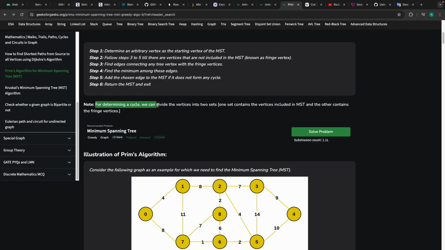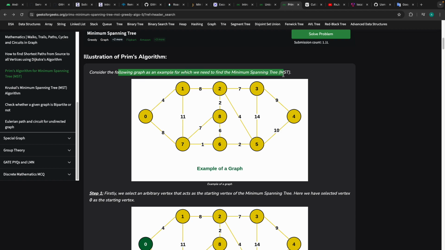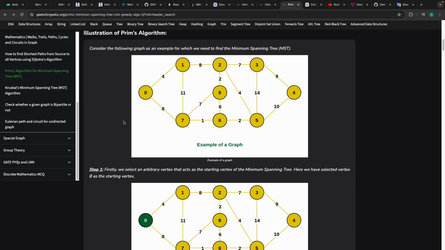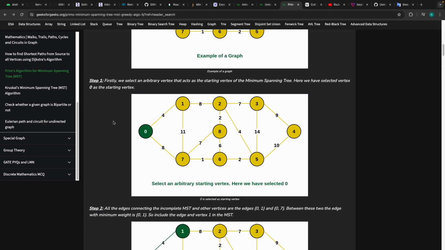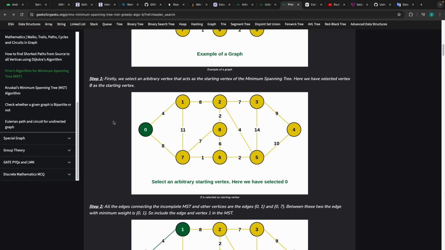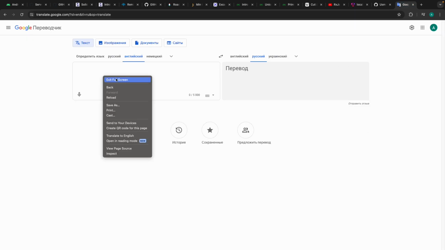For determining a cycle, we can divide the vertices into two sets. One set contains the vertices included in the MST, and the other contains the fringe vertices. Illustration. So we have the following graph. Firstly, we select an arbitrary vertex that acts. What does arbitrary mean?